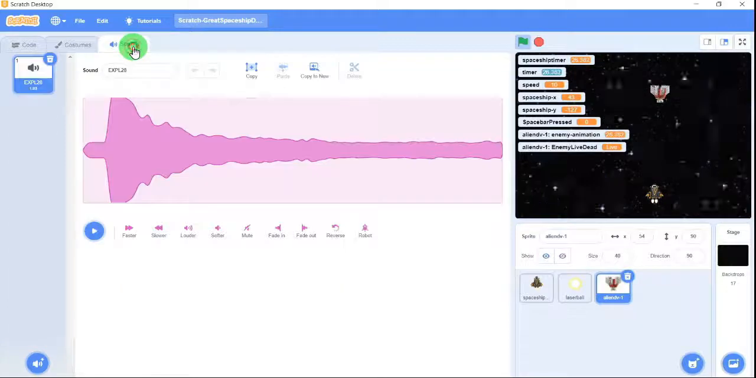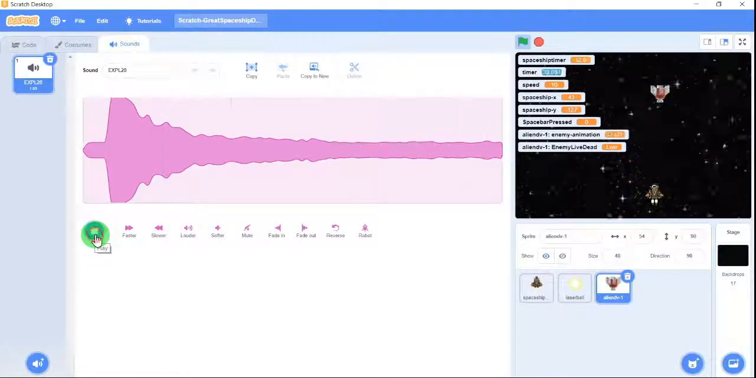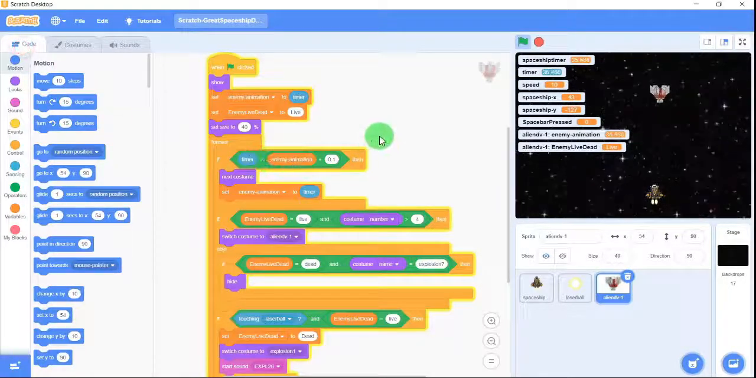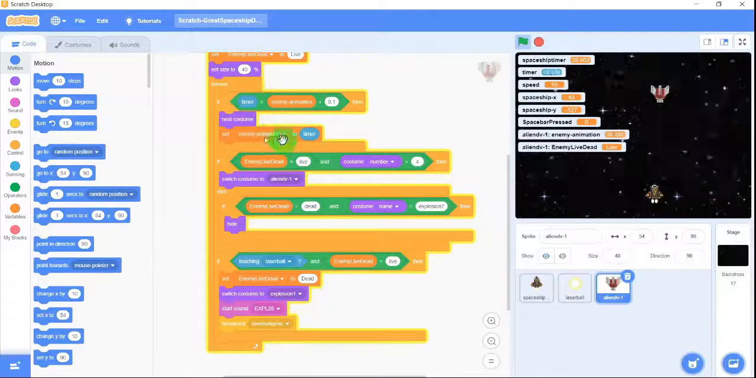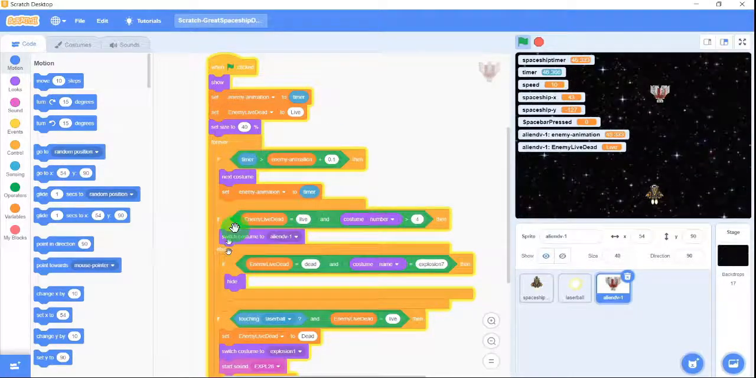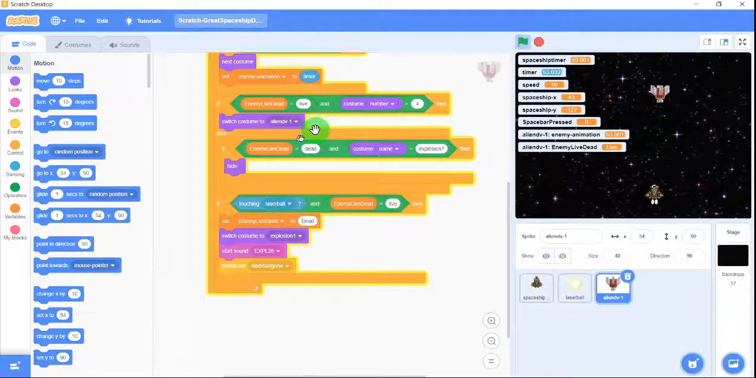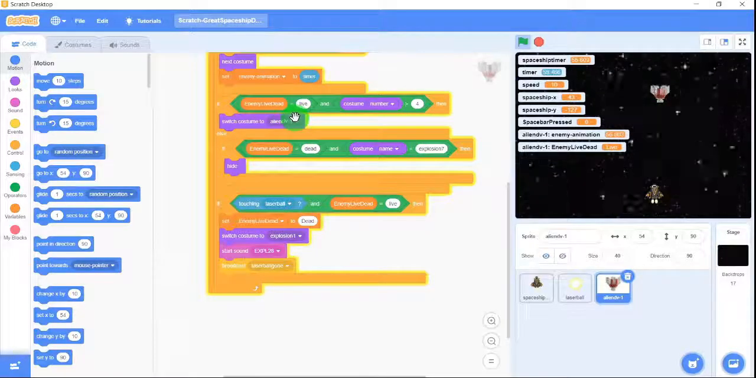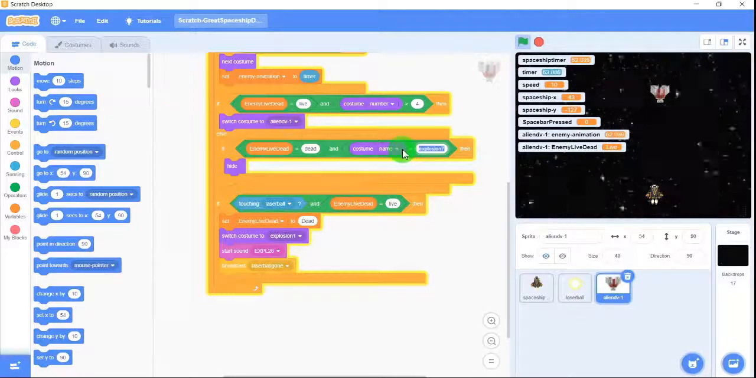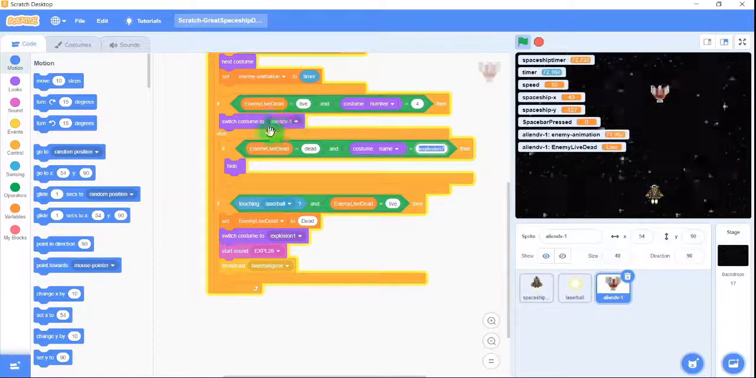Okay? And also, there's the sound. And for the code, later on, you can see this one. This is the timer for enemy animation. And this one is when the enemy is alive, so it switches costume to alien number 1. This is costume number 1, alien DV1. And when the enemy is dead and the costume is explosion 7, the last explosion, it's going to be hidden. It doesn't go back to alien DV1 or costume number 1.